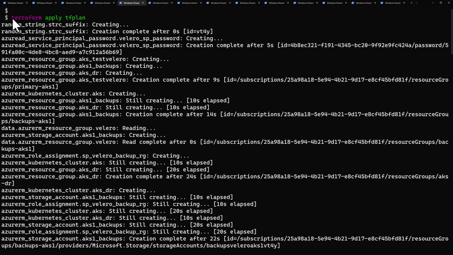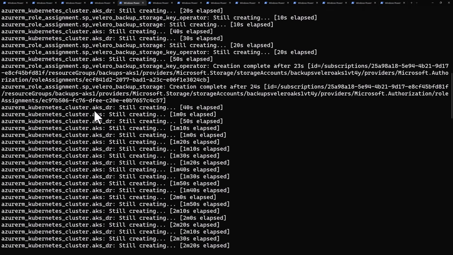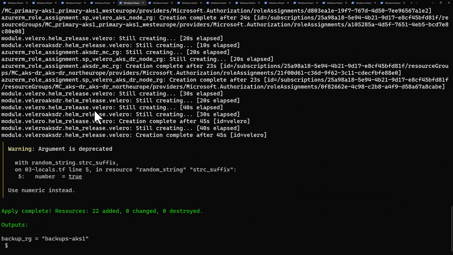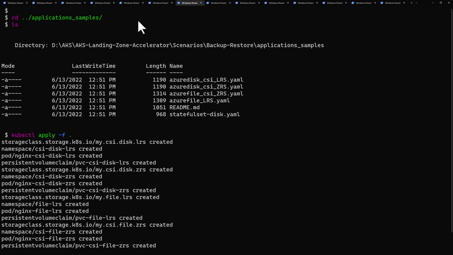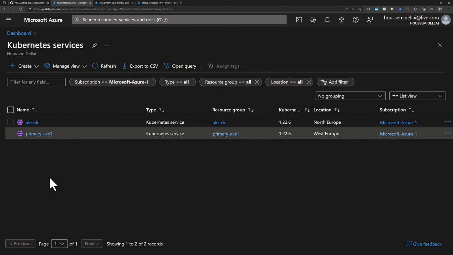After that, I go to apply that Terraform template using the command terraform apply tfplan, and then Terraform will provision all of that infrastructure for me, creating both clusters, creating the install of Velero, and so on. Now that the cluster is created, I can list the AKS clusters. So here I should find two clusters created, and that's what I should be able to see from my Azure subscription also. So we have one primary AKS cluster and one disaster recovery cluster.